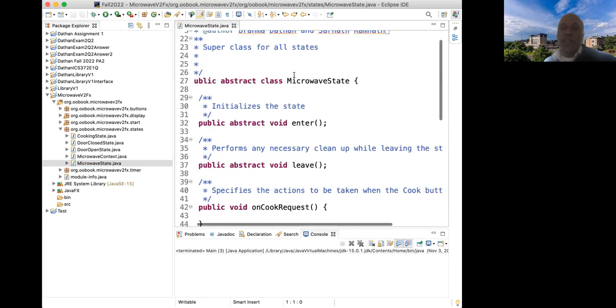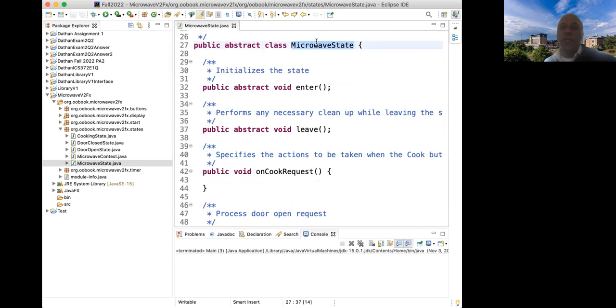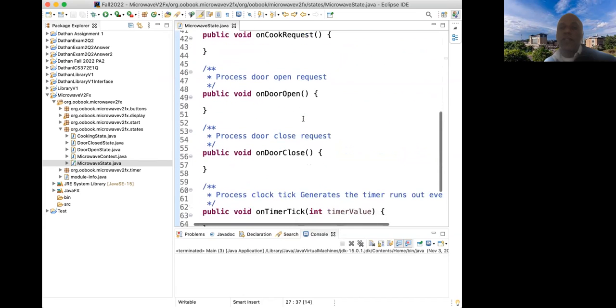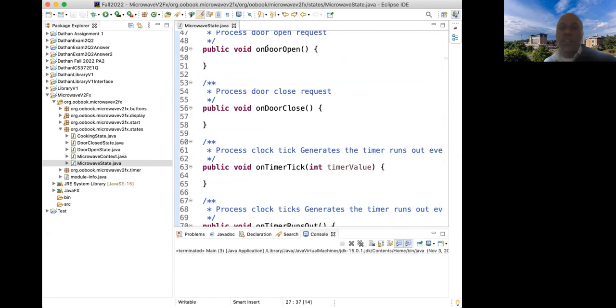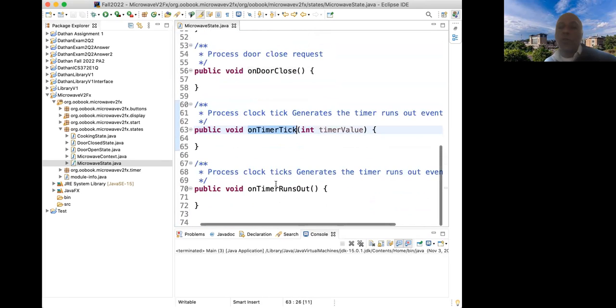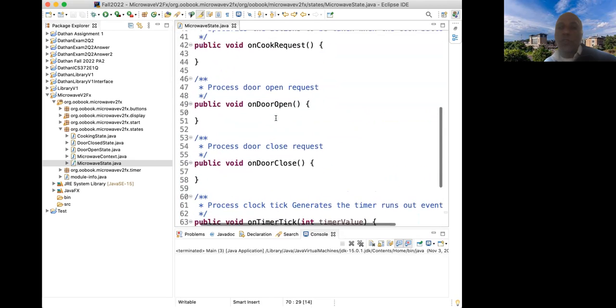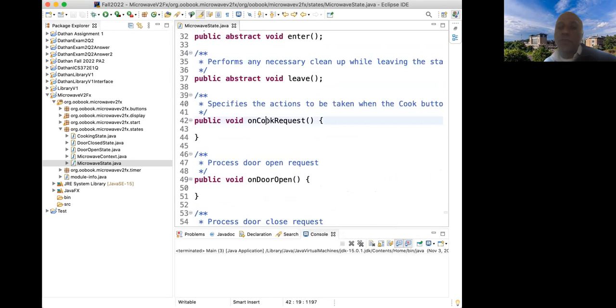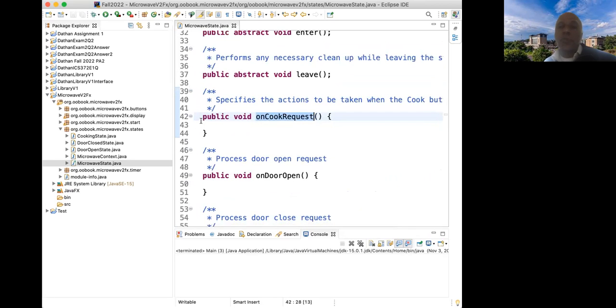So the microwave state looks like this, abstract class microwave state, and there is one method for each event. What do you want to do when the door is open? What do you want to do when the door is closed? What do you want to do when the timer ticks? What do you want to do when the timer runs out? And so on. So for every one of the 5 events, you can see there is a method here, and each method body is empty, meaning you do nothing in the default case.